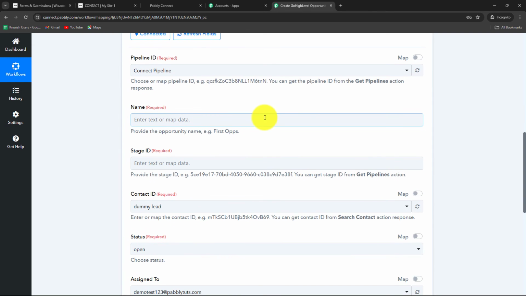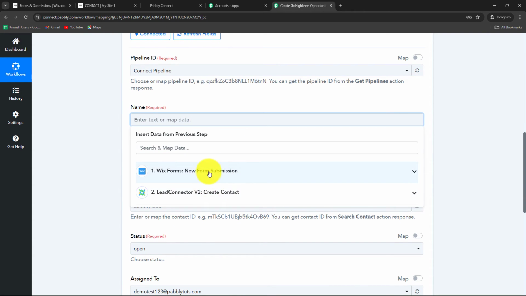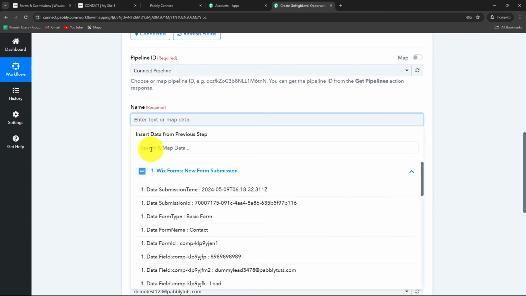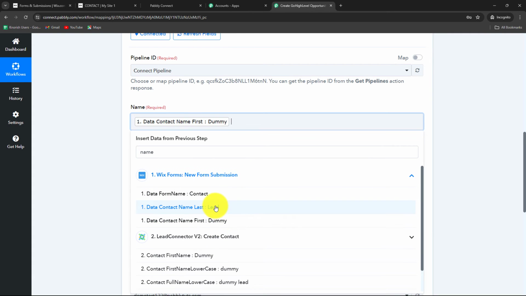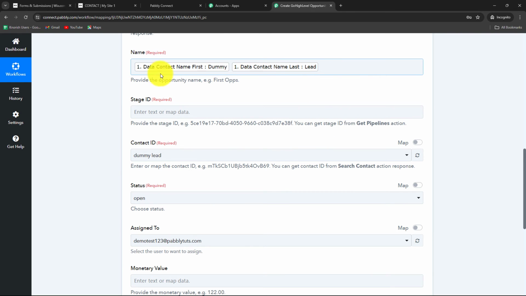Now, the next is the name of the opportunity. So we will quickly map the name over here. The name is Dummy Lead. First of all, I have mapped the first name, and with a space I have mapped the last name. So this has become the full name of the opportunity.